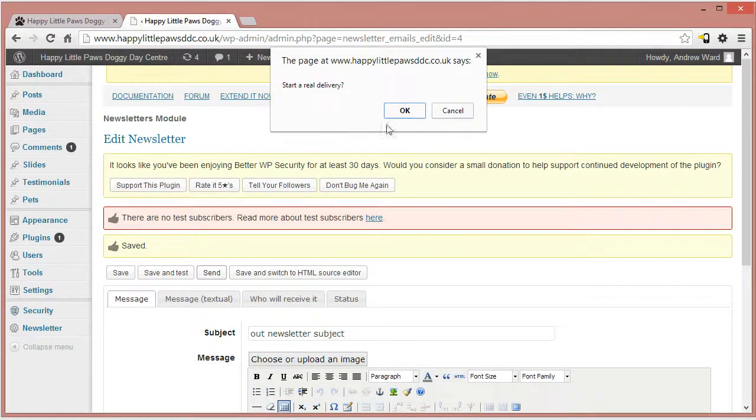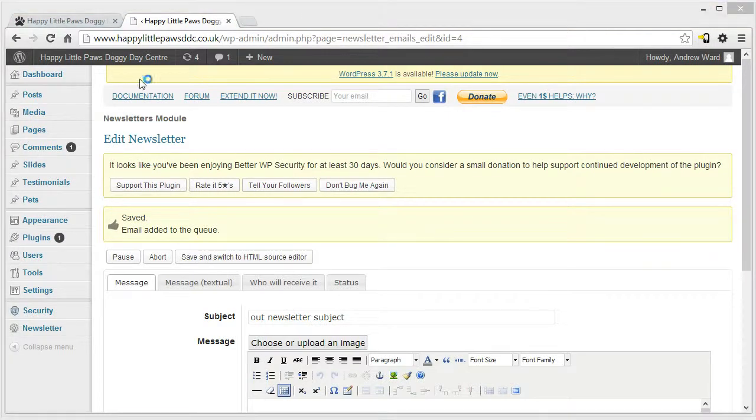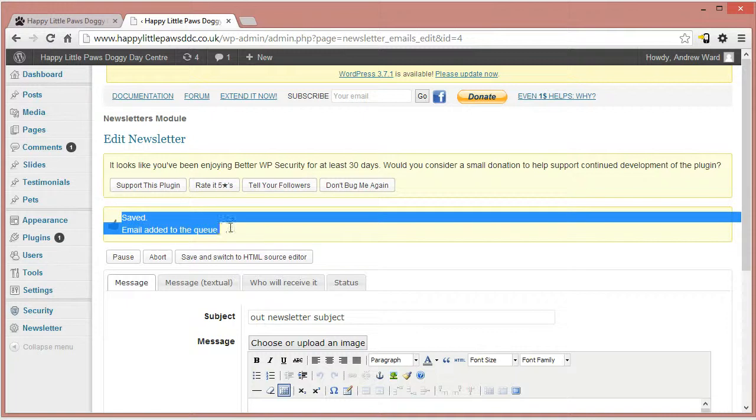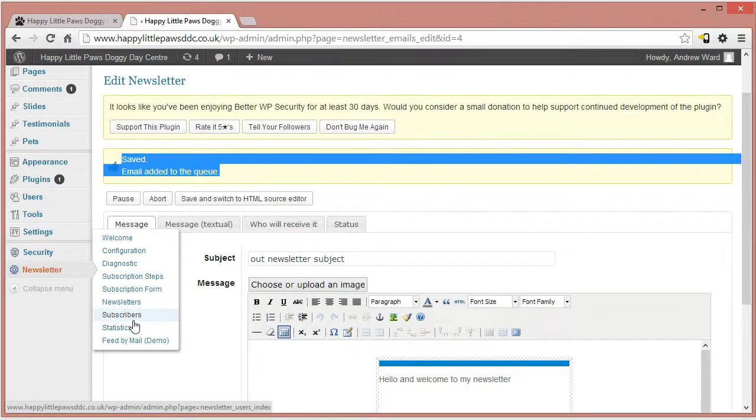it says, do I want to start a real delivery? I do. So what that has now done is to actually properly email everybody on that list. So once you click it, you'll see that it says it's saved and added to the mail queue. So there's basically a process on the server that every now and again will send all the mails that are set to go in the mail queue.